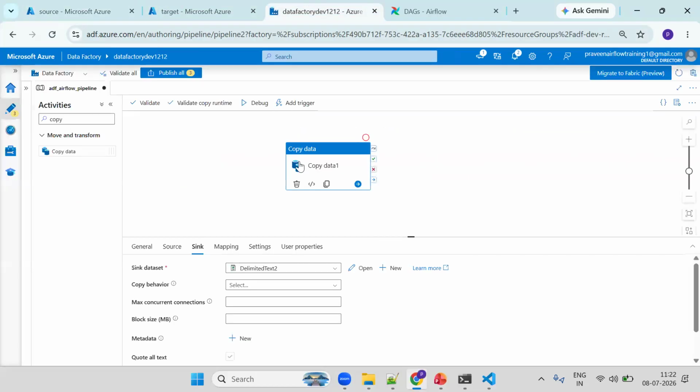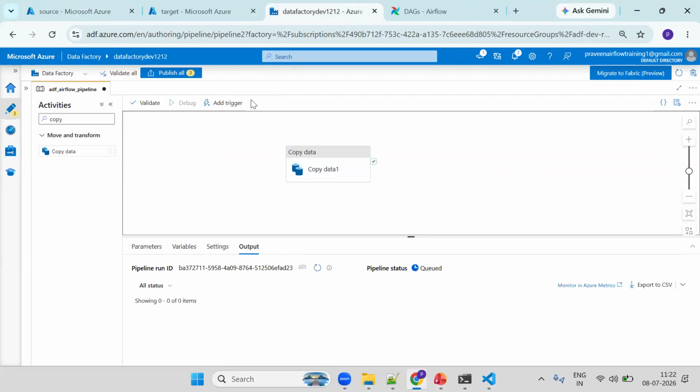That's for the data movement. So let me try to debug my pipeline. Let me debug. First, we are doing it manually. Then we can go for the Airflow trigger. Let me refresh.